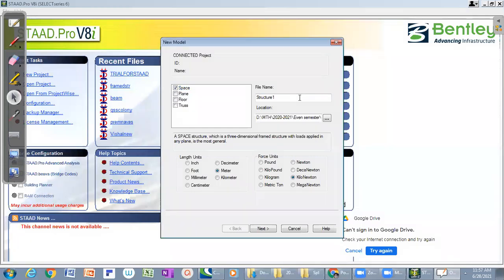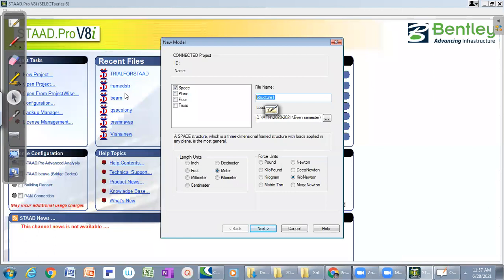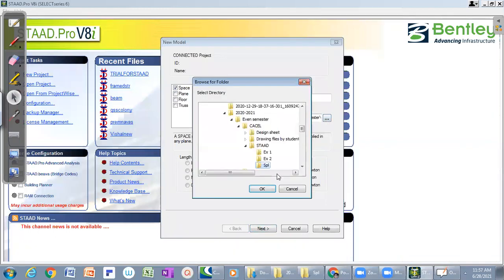So we could give a file name over here. I'm giving the name STAAD model, and I need to select a space wherein I can save my files.